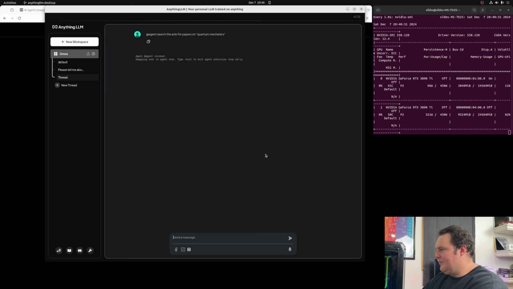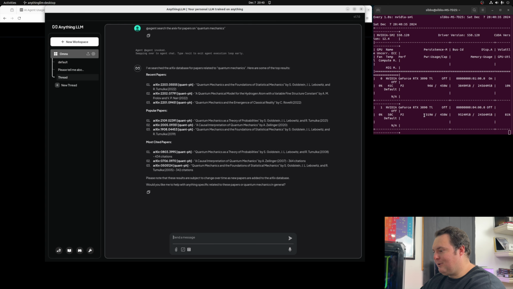And we can see here on the NVIDIA control panel that it is definitely pulling a lot of watts through the card. Okay, so I've searched on the archive database papers related to quantum mechanics, and here are some of the top results. It's showing me some recent papers, some popular papers, and most cited papers. Please note that these results are subject to change over time as new papers are added. Would you like me to help with anything specific related to these papers or quantum mechanics in general?